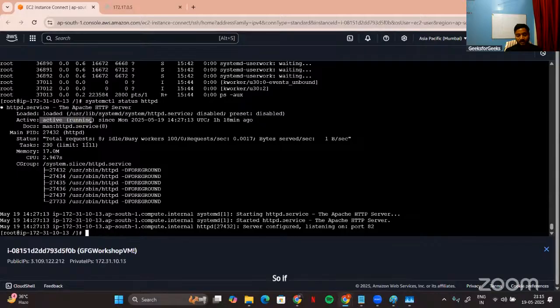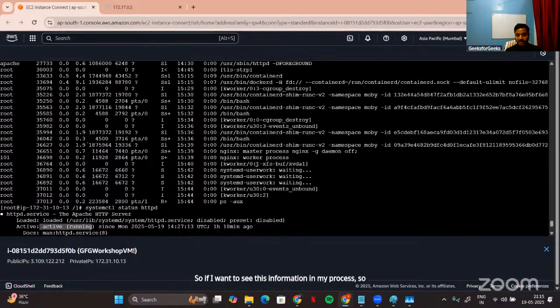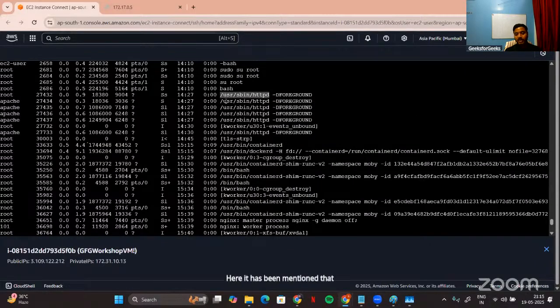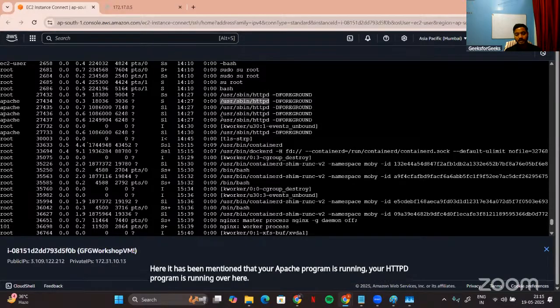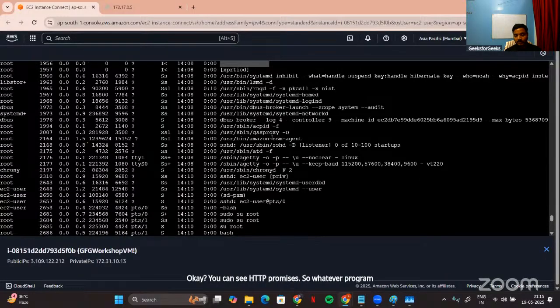So if I want to see this information in my processes, somewhere my Apache HTTPD would have been mentioned because it's a long list. You can see here it has been mentioned that your Apache program is running, your HTTPD program is running over here. So whatever program you start, it will be visible over here.